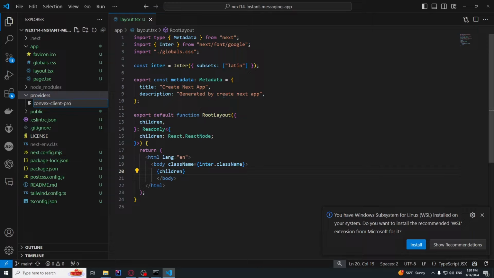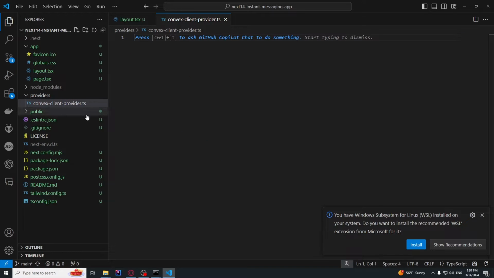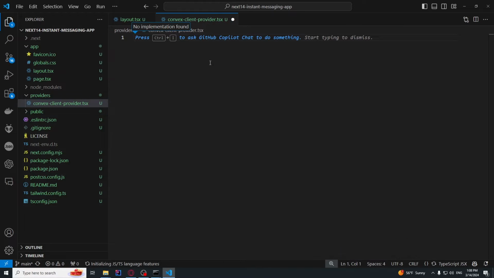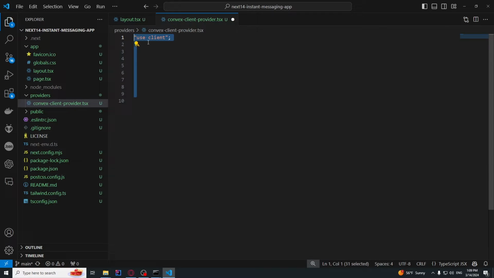convex-client-provider.ts. Or actually, sorry, it's tsx. So this file is going to contain both the Clerk and Convex client providers, and then we're just going to use this to wrap the children. So let's create this. First we're going to use client, so this will be a client component.